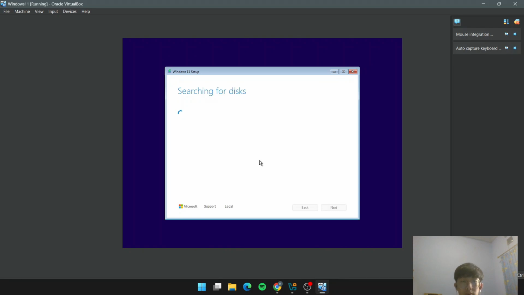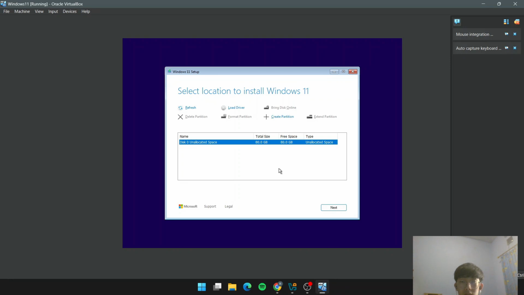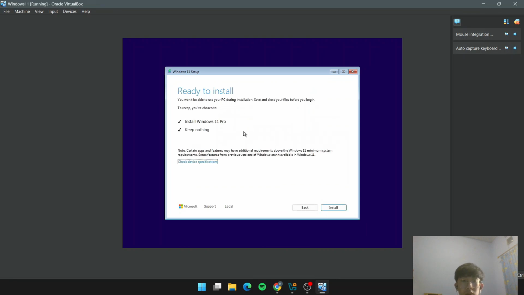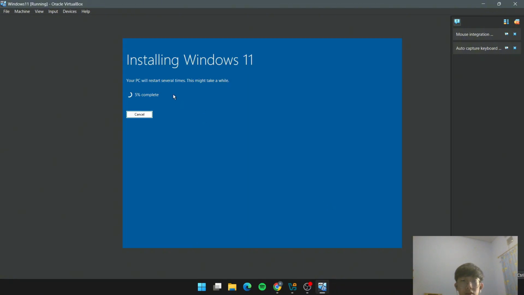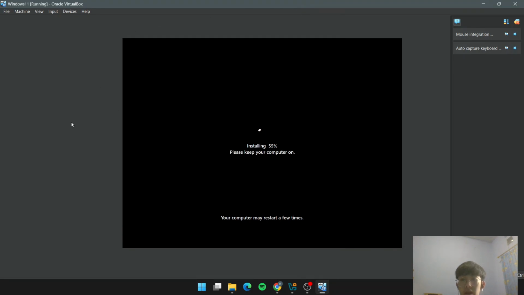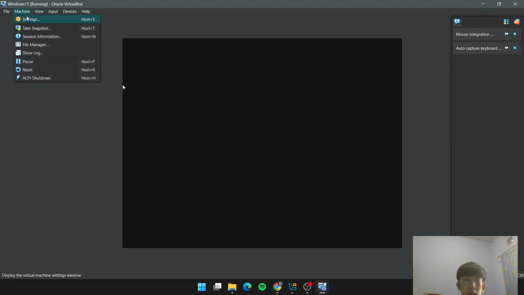We can wait, and then just go next. And the Windows is already ready to get installed. Just click install, and we can wait until it's done. And now the Windows is still installing, and if in the previous step the virtual machine showed a black screen, you can just go to machine and then reset the virtual machine. Then we can just wait until the installing is done.